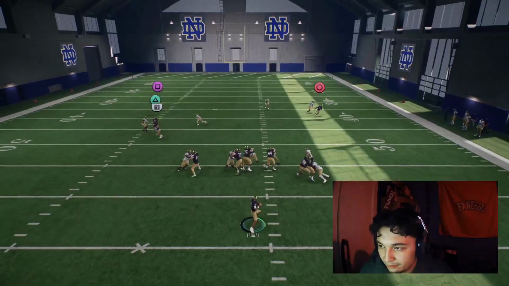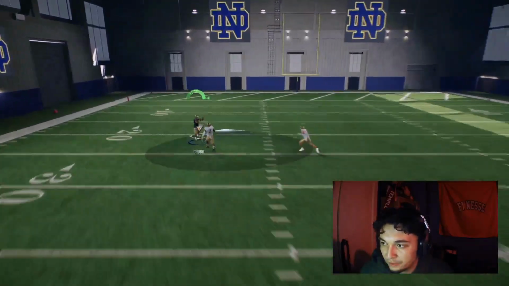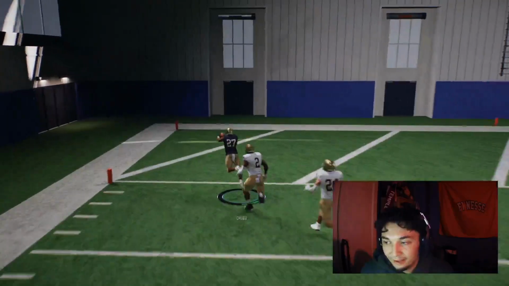We got the zig route, we got the wheel route. The zig is open there, but we can also take our home run shot, bullet this over the head of the linebacker that's on our running back. We're going to enjoy a free touchdown.